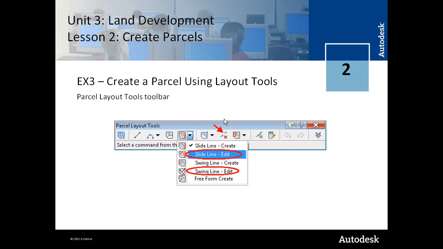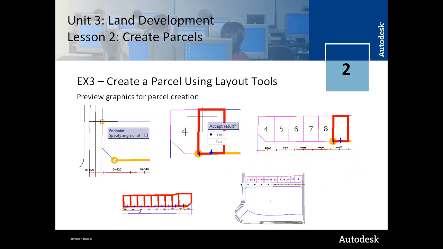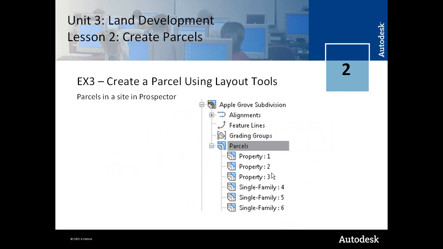Exercise 3, you learn how to create a parcel using the layout tools. There's a number of powerful commands in here that allow you to specify your parcels based on minimum frontage requirements or minimum area requirements, and these are all automated techniques. There's a nice set of preview graphics that show you the parcel before it's actually created.